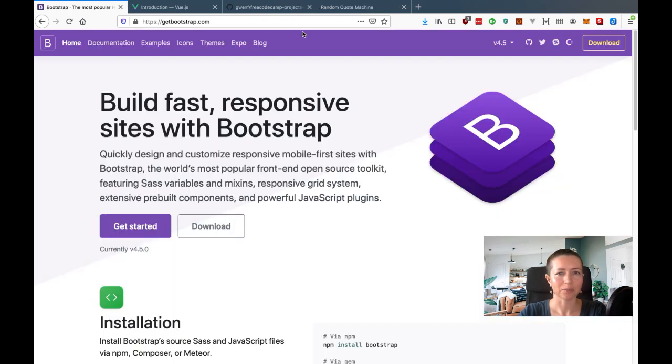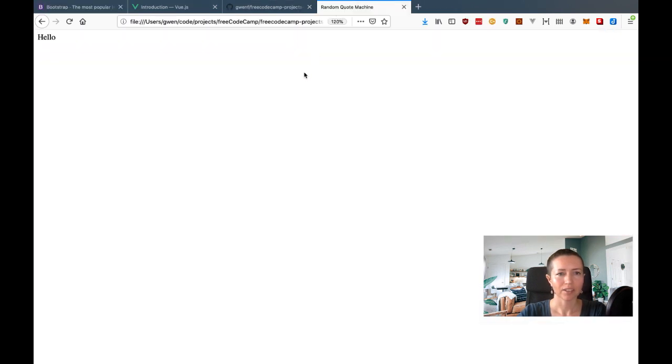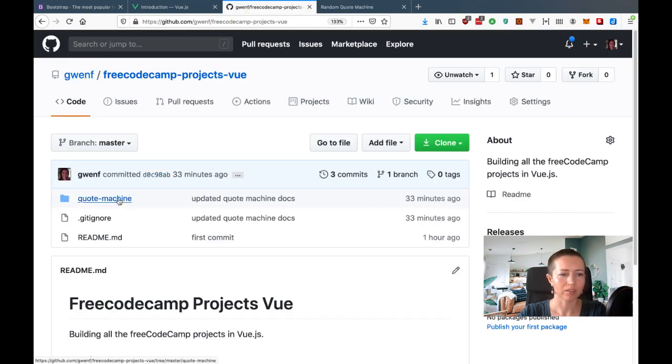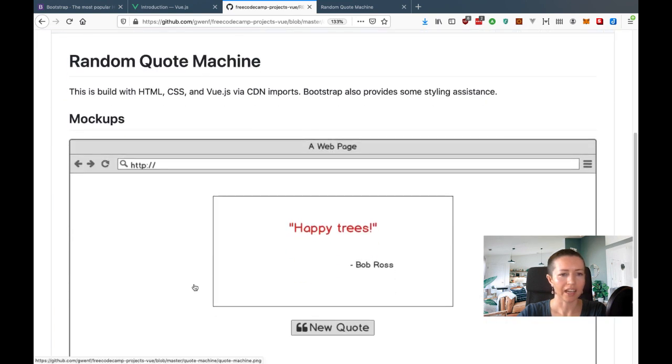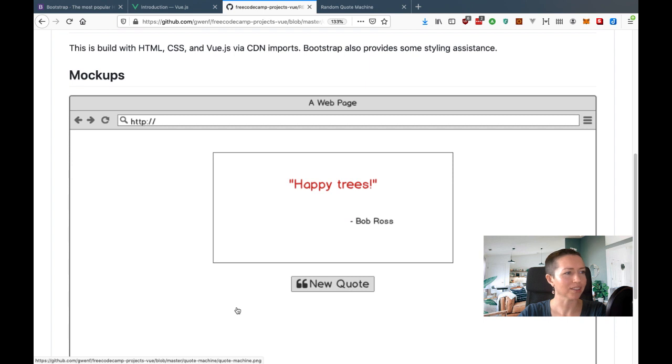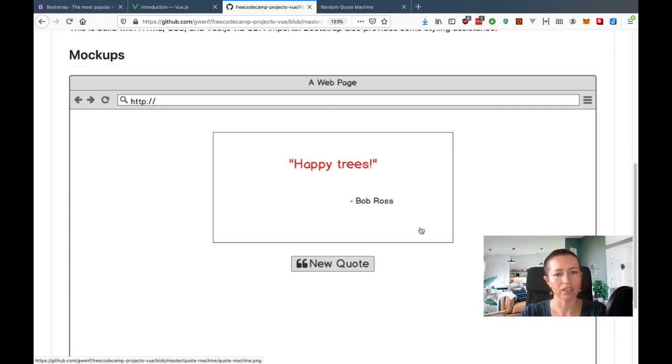Okay, so let me get started. Let me go into my GitHub repo. If I look in the README for the quote machine, I have this mockup, and this is what I want it to look like. So basically I have one card that's going to contain the quotes, and then I have a new quote button underneath.